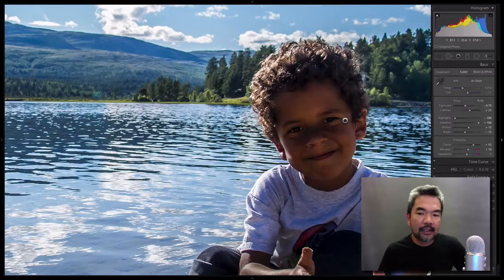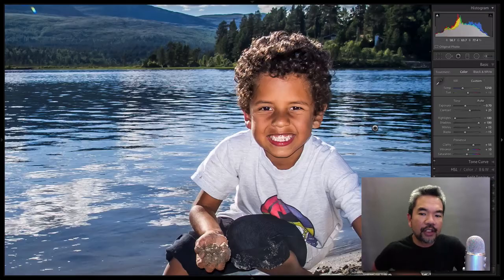Without those catch lights, the eyes can look kind of flat. And there's a little bit of shine in his eyes there, coming from the sand. But once you turn on the flash and you get those catch lights, see how his eyes come alive? So that's an added bonus.